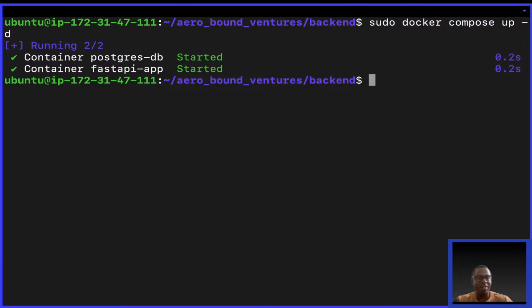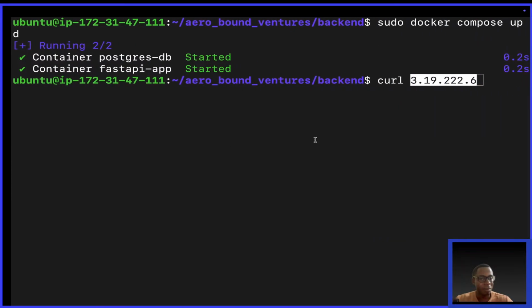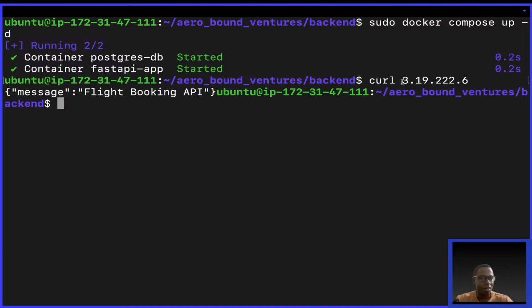So I can test our API by saying curl. Curl is a tool, imagine it's like a test client, something like Postman. And I paste the public IP address. Take note of this: if you go to the AWS console, there's public and private, so I picked the public. Then I hit enter. There we are. It's working internally. It says message: flight booking API. Isn't this awesome? I'm so happy.